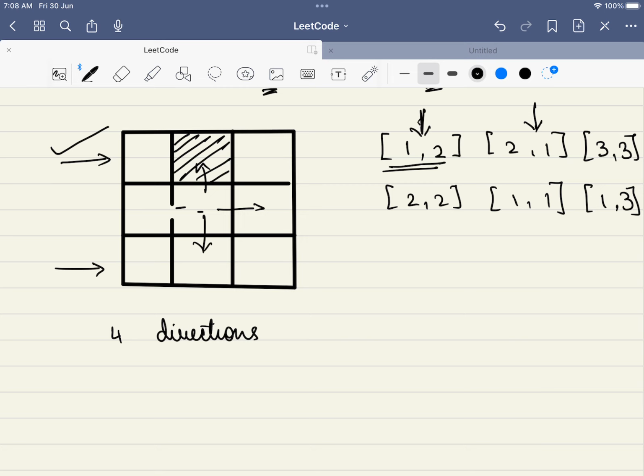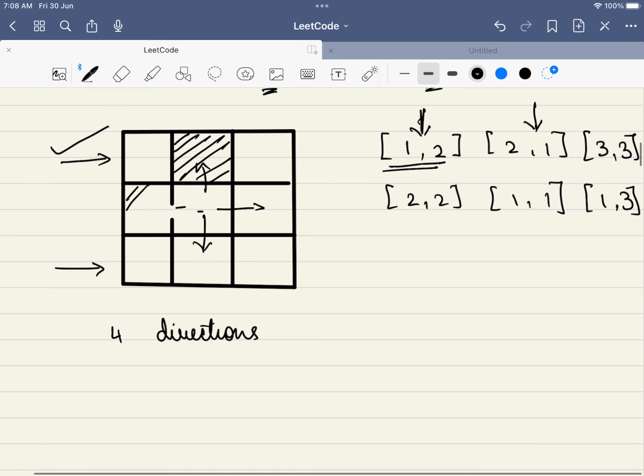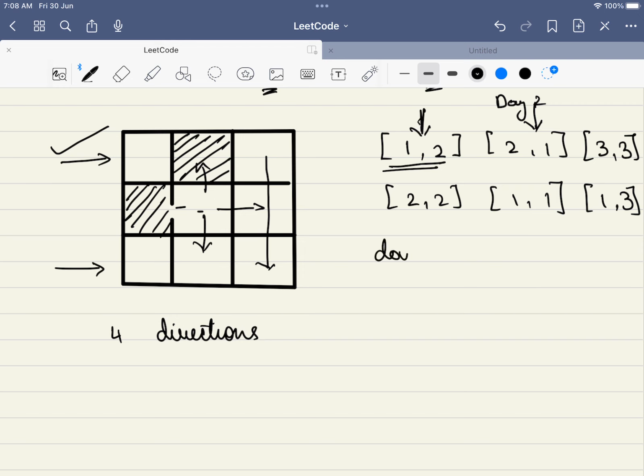But let's fill the next day, that is 2, 1. This is also filled with water. When was this filled? On day number 2. So can we go again? From this cell we cannot go, because in both directions it is blocked. But from this cell, can we go? Yes, we can. We can take this path and go to the last row. So even though the water is filled on day 2, we can still go from the first row to the last row. Day 1, we were able to. Day 2, we were able to.